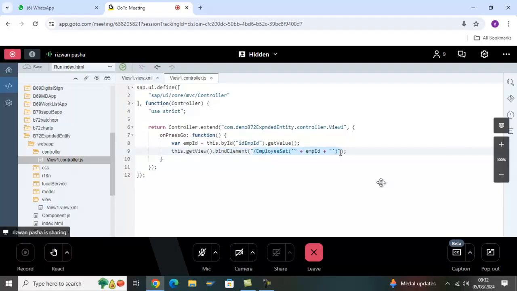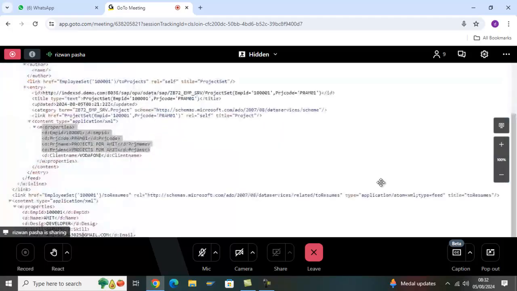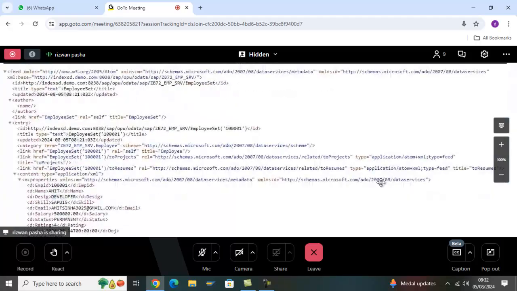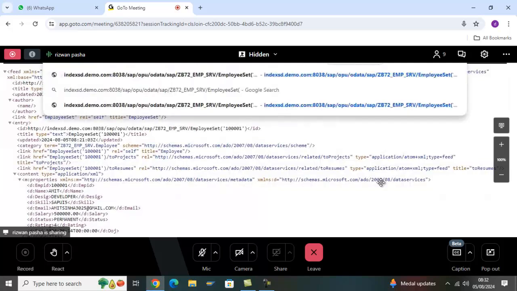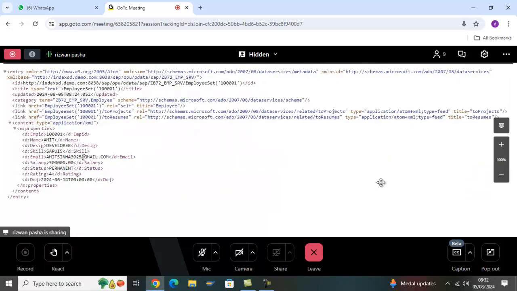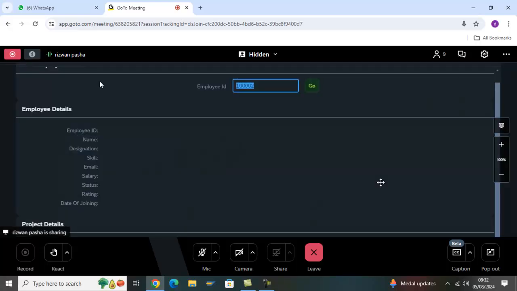This URL will be hit to the backend, that is employee set of employee ID. So this URL will hit the backend, and this data will be pulled out.